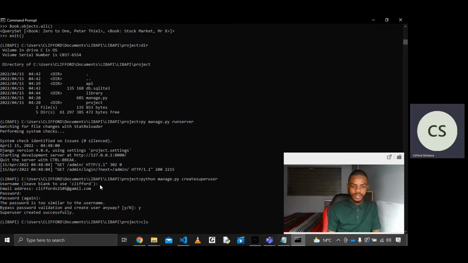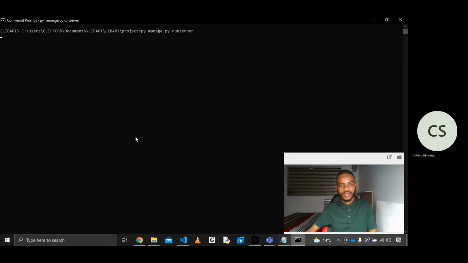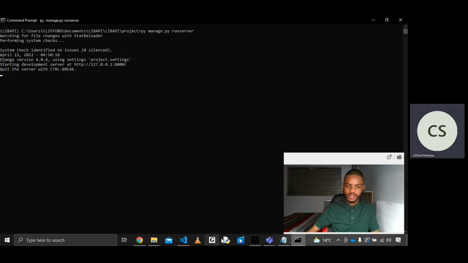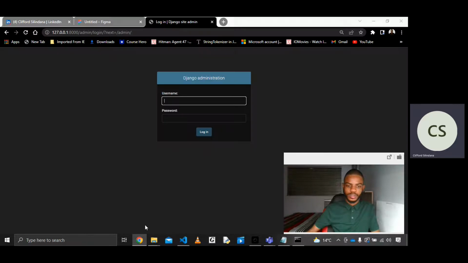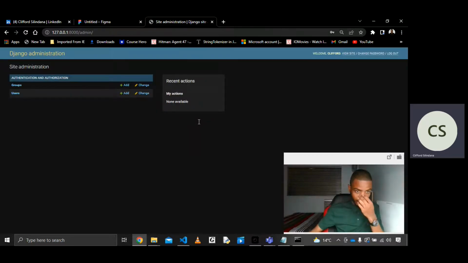Just going to clean up my terminal and then kickstart my server. Now I'm going to go back to my terminal and log in there. It's Clifford with my password, and there we go. So this is essentially what I was doing on my terminal, just in a more aesthetically pleasing way, one would say.